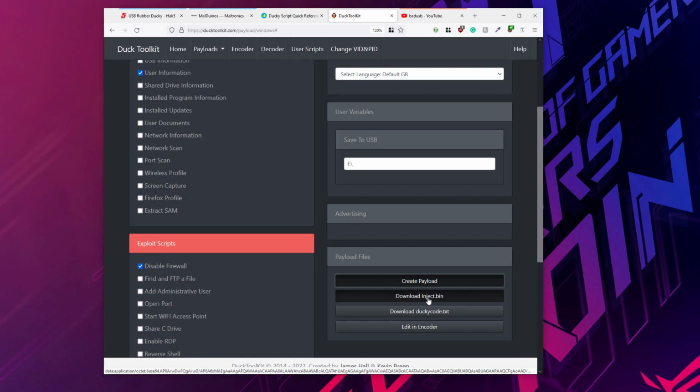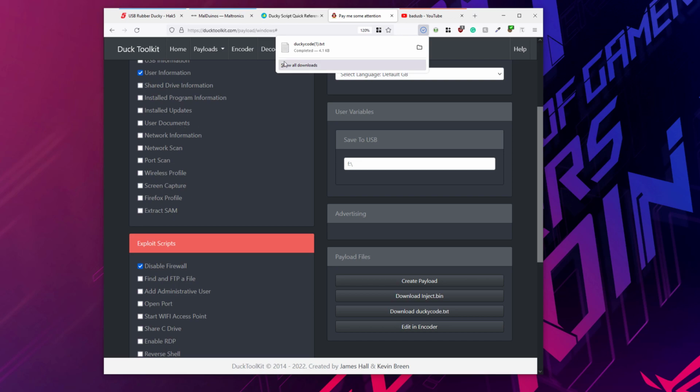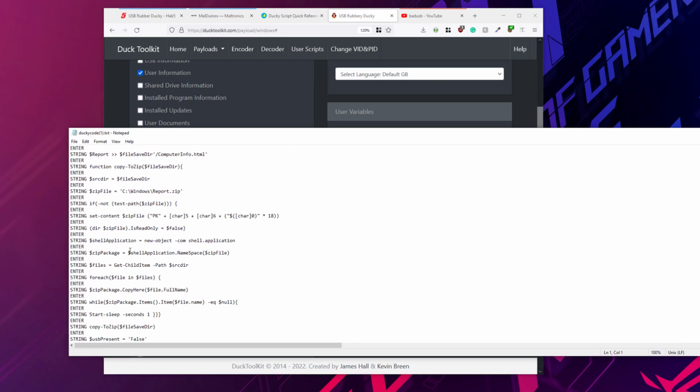So the download inject.bin, this is the firmware that you have to put in the rubber ducky. I don't have the rubber ducky, I only have the Arduino, but this is not necessary for now. This is actually what you want, which is the download ducky code. Download it, open it, and then you can see all the commands in here.